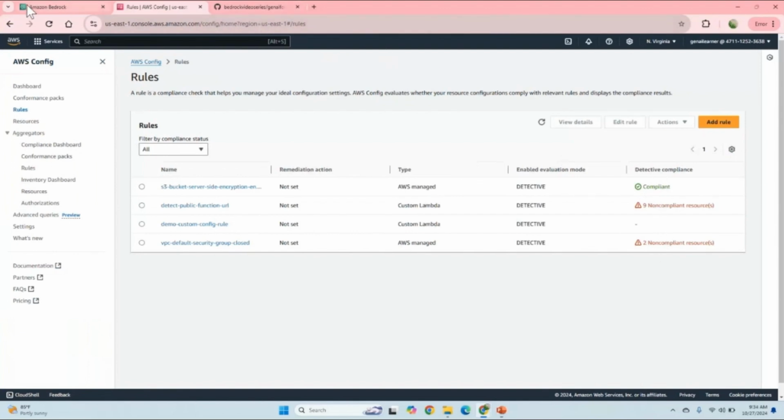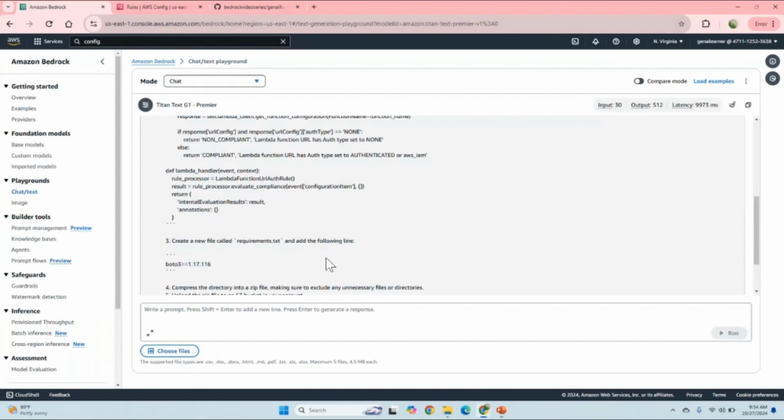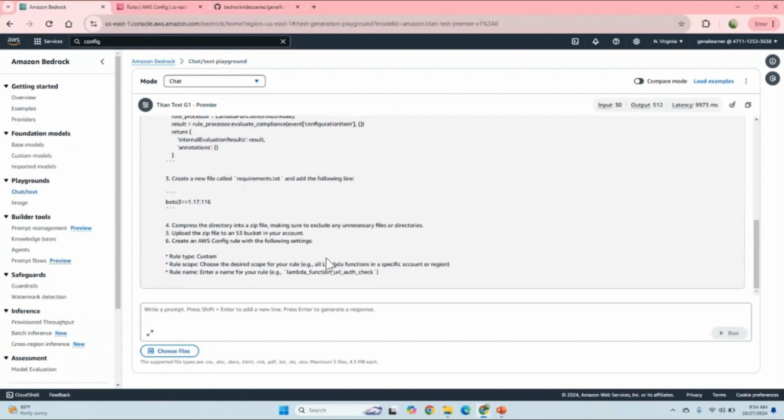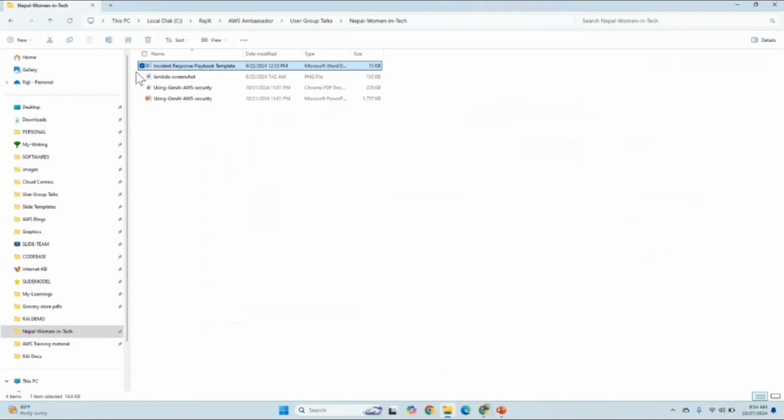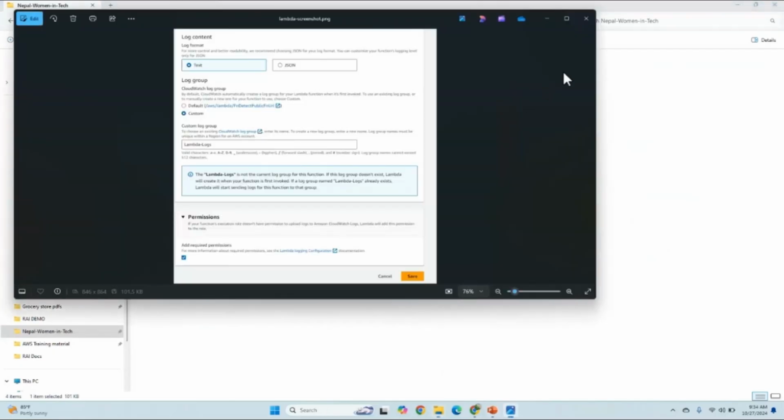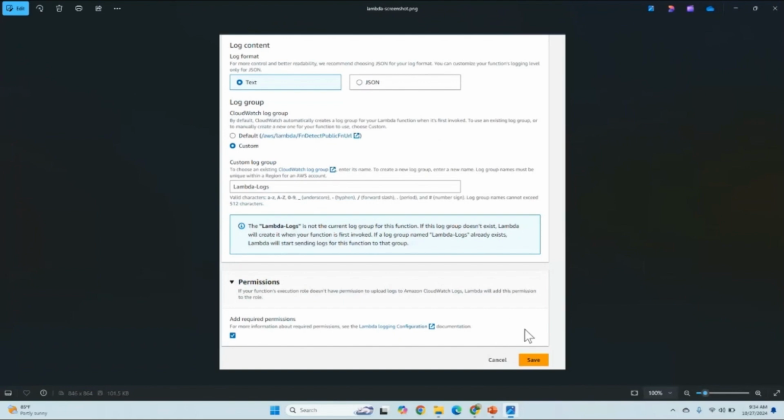So all you need to do is take this code, create a Lambda function, and then attach it as a custom config rule. I had also written the same prompt where I'm giving a screenshot. Okay, so let me bring up the screenshot for you. So this is an example screenshot. Now, if I don't want to give the conditions, I can also have GenAI interpret my screenshot.